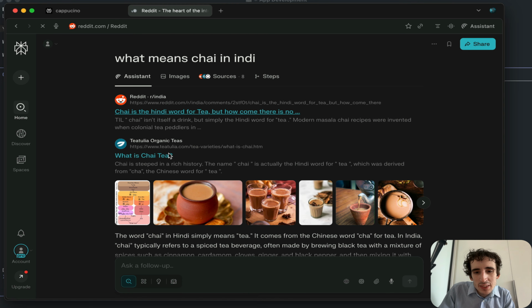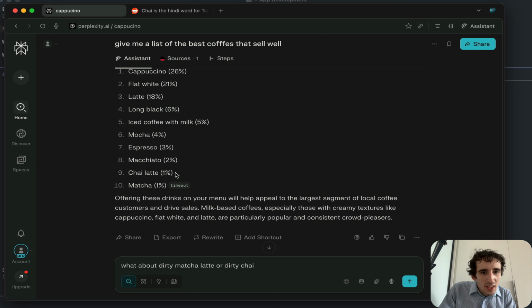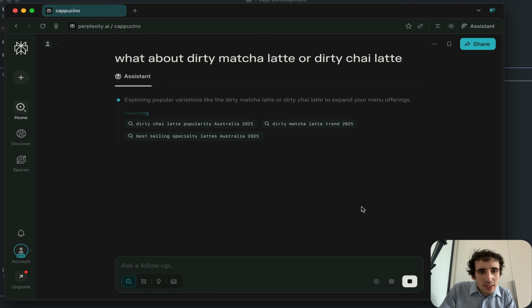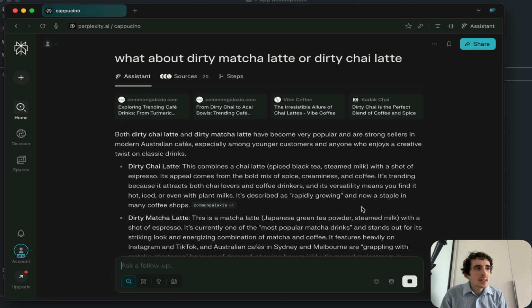So when we say a chai tea, it's like tea. Chai is not exclusively Hindi. Yeah. Alright, and here, a dirty chai latte, I would say. Dirty means with a shot of espresso. Normally, a matcha latte doesn't have coffee, and the same with a chai latte. But when you make it dirty, it means you add a shot of espresso.